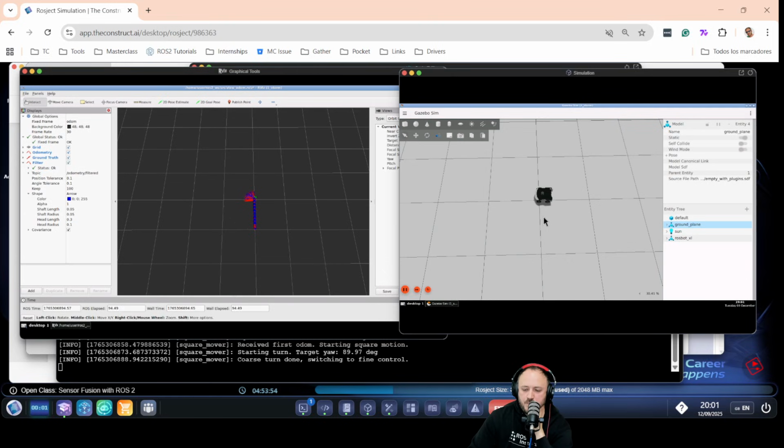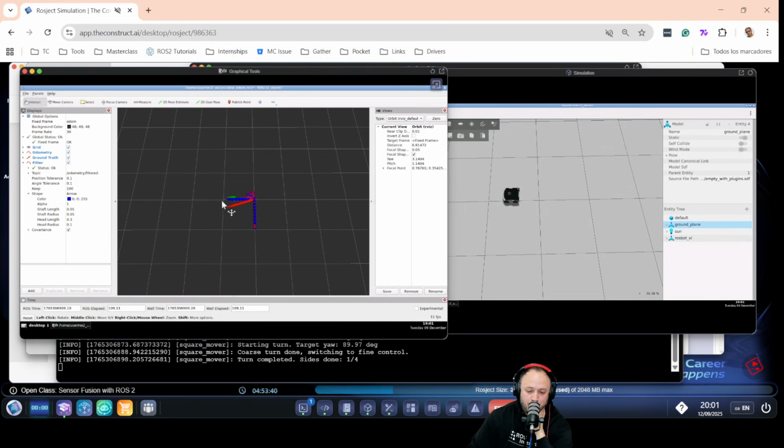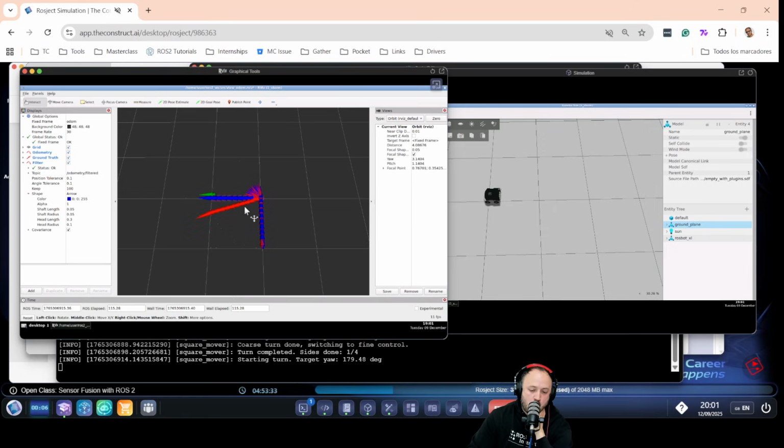Okay, so now the rotation is almost perfect. You can see that the robot has rotated 90 degrees almost perfectly. You can see that also in RViz with the ground truth in green and the output from the filter in blue, and my raw odometry which thinks that the robot has overturned, but it has not.